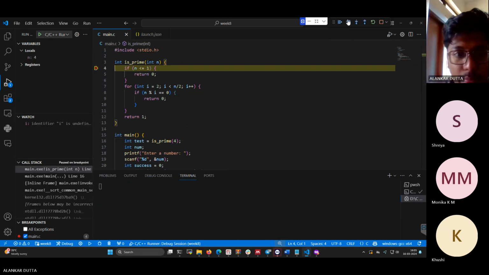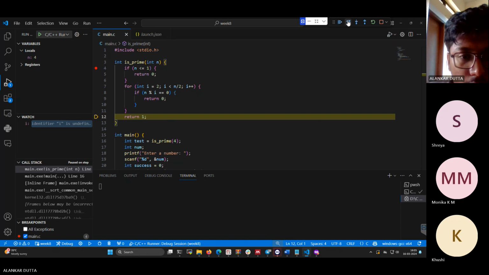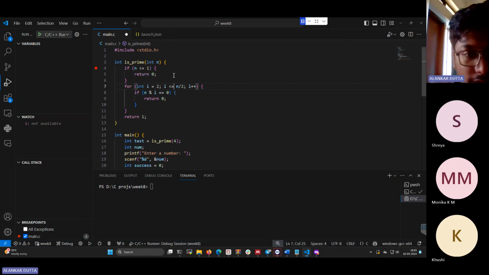Okay. So let's see the value of 4. It comes in here. So I starts with 2. Okay, so this is where the problem is happening. You see, I starts with 2 and it should go till 2, right? So it should be less than or equals, and I have given a less than.